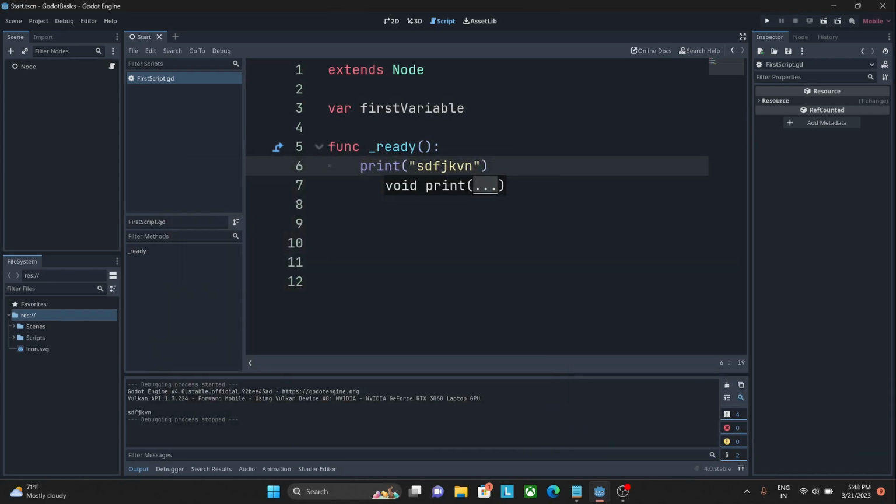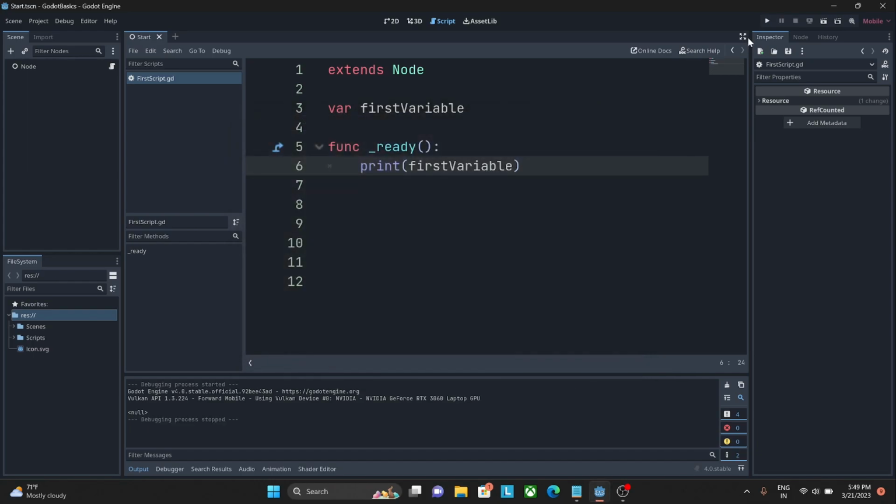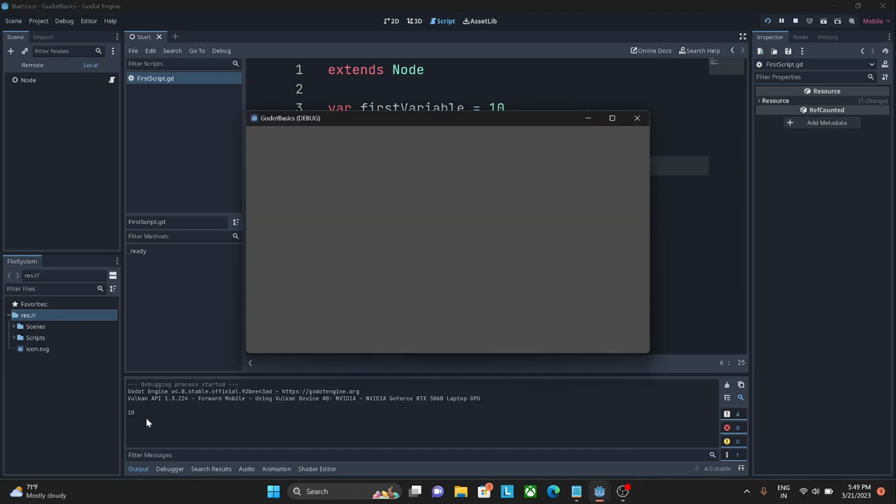Okay, so let's say I want to print the value that is stored inside this variable. So I'll simply write first variable, press Ctrl S, and hit play. Now right away you can see it is coming as null. Basically Godot is giving you a message that this variable is null and not initialized in any way. So in order to initialize a variable, we can give it a value right over here, which we did earlier. I'll press Ctrl S, and now I'll press play, and right away you can see the value 10 is coming.